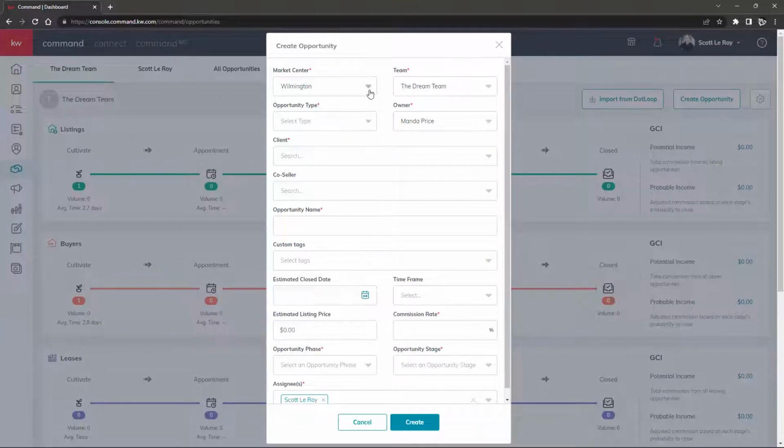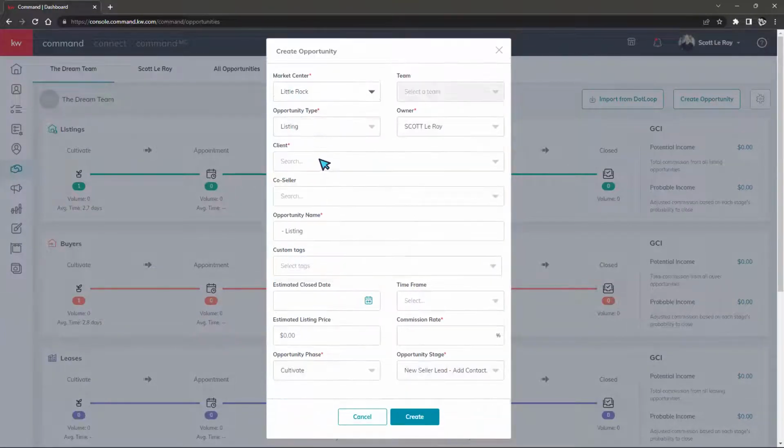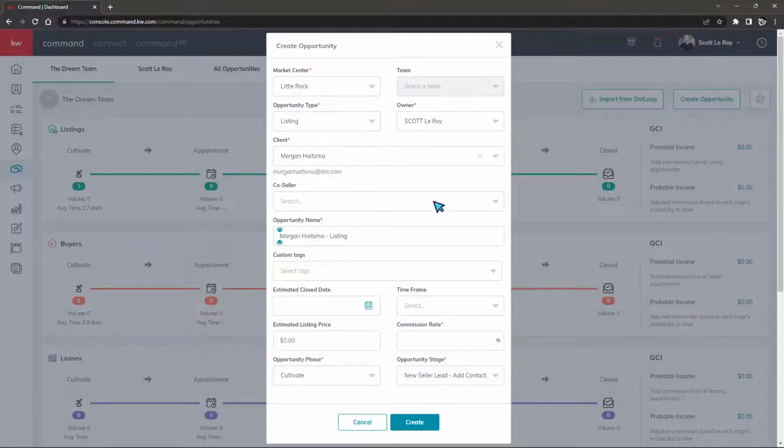We'll create a brand new opportunity here. We'll create underneath Scott Leroy and our client here. So who is going to be that client for us? So I'll go ahead and I'll use myself as an example as a client. And again, is this going to be a listing or a buyer? Again, for this example, it doesn't quite matter too much for us, but we'll do buyer here.